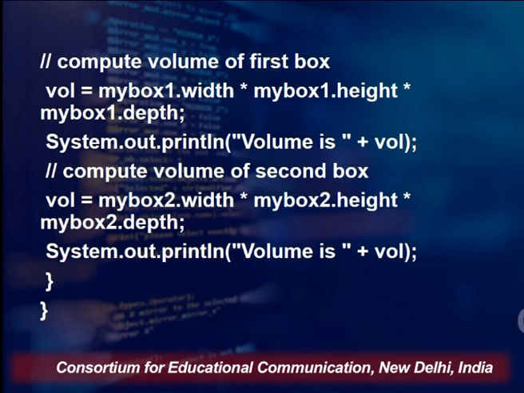So, in this program we have seen that we have created two objects of the class Box, myBox1 and myBox2, and assigned different values to the instance variables of myBox1 and myBox2. Now, with this whole concept of classes and objects which we have covered in this lecture and also in the previous lecture, we are in a state to differentiate concretely between classes and objects.